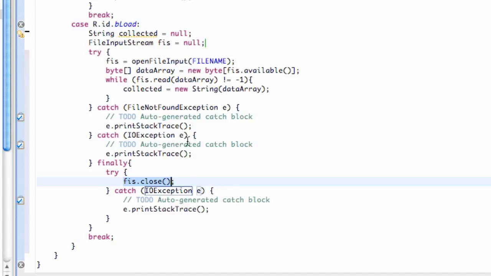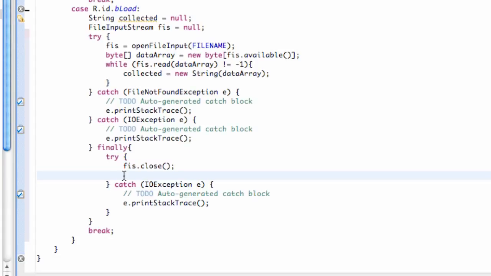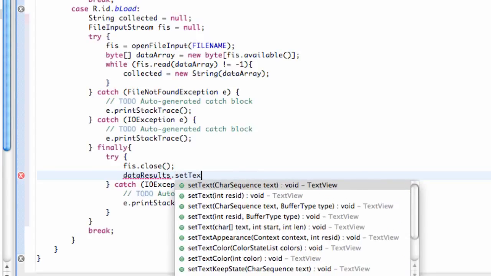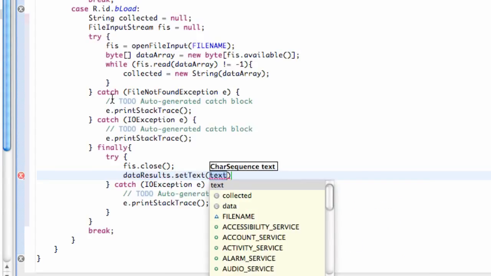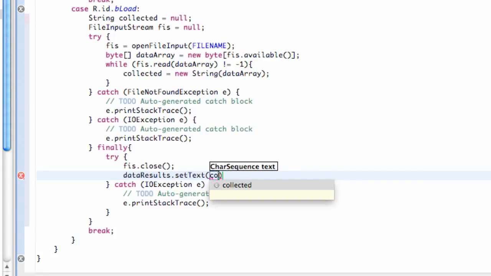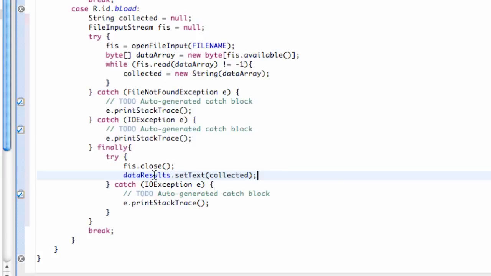So hopefully you guys understand that. It's not too difficult for the most part. Also, we can now set our text view equal to the data that we read. So all we're going to do is say our text view, which we call data results, dot set text, and then set it to this collected string that we read. So now it's going to change that text view when we hit the load button.